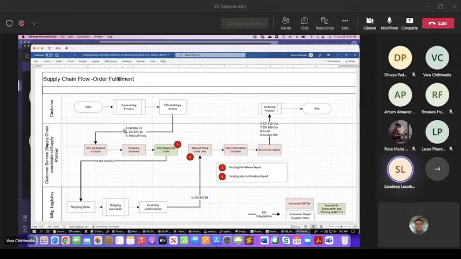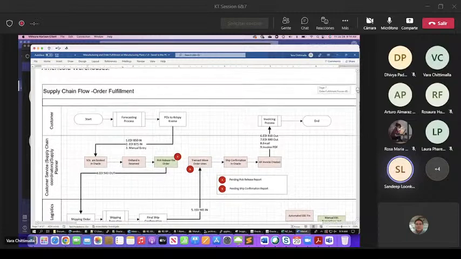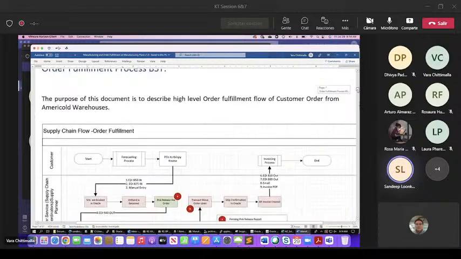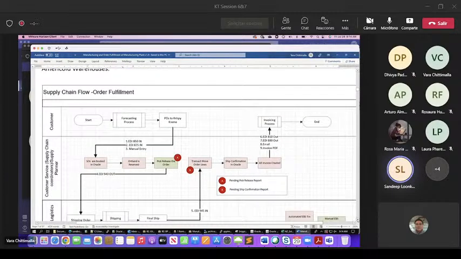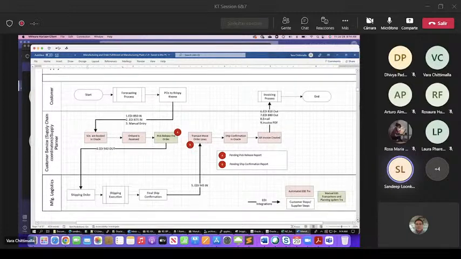So now what we'll do is we'll go into the details of each integration. So this is a high-level flow, which we have also described verbally in this document, like what happens, but now it gives you an idea of all the automation.